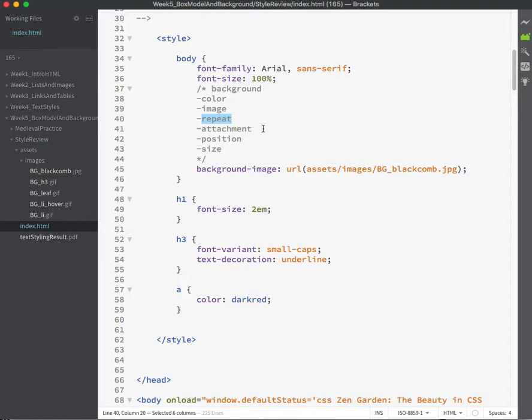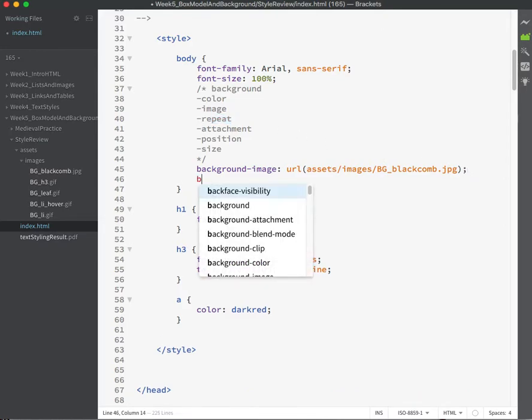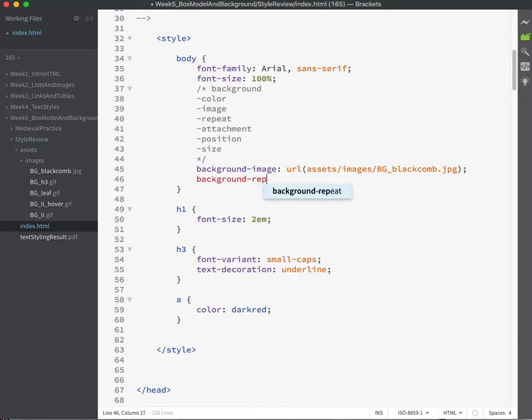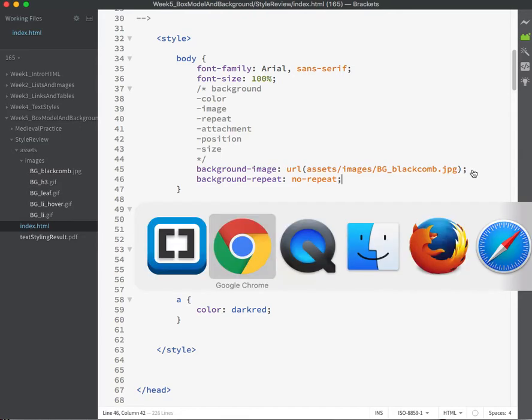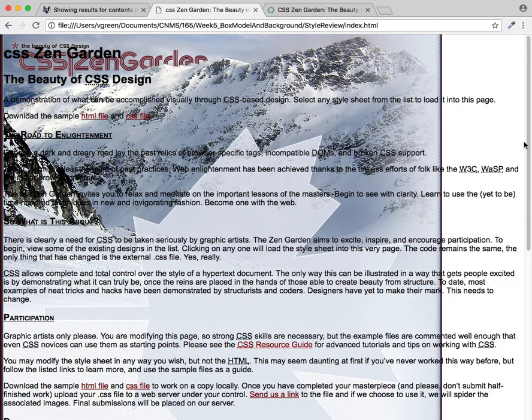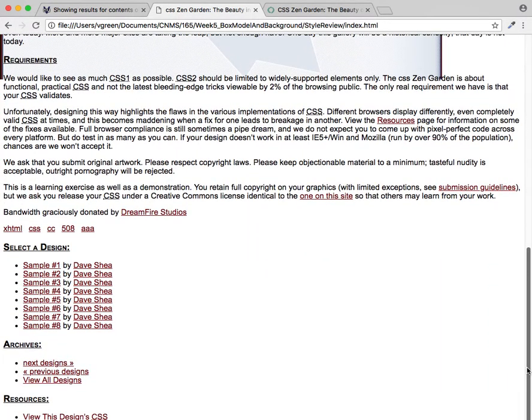But I would like to control the repeat. I don't want it to repeat. Right now, the default, if you don't say anything, is that it repeats in both the X direction, which is horizontally, and the Y direction, which is vertically. But actually, I would like it to not repeat at all for this one. And thus, I will choose no-repeat. Again, this is more memorizing. After a while, it becomes second nature. But up until that point, it's work. Refresh. And now that's turned off my repeat. So that's closer to what I wanted.